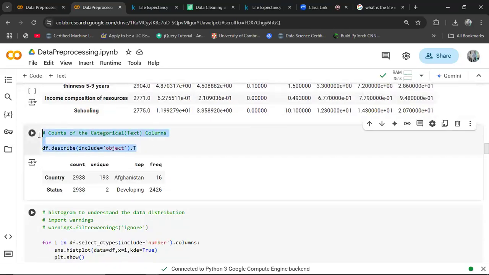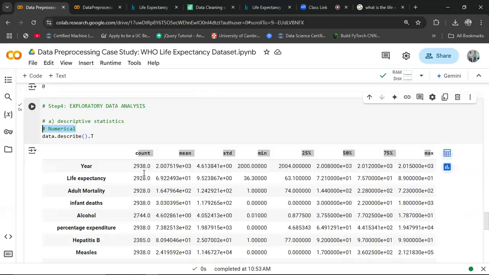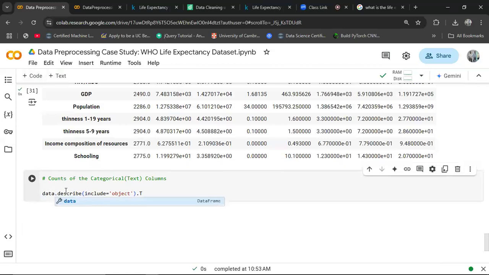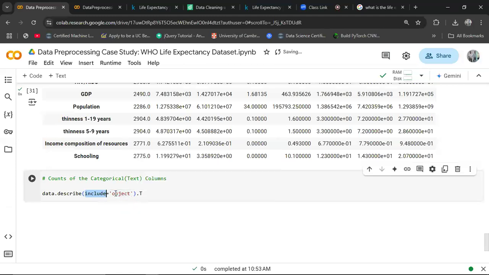If you want to include categorical columns, just like I had mentioned here, this is actually only for numerical columns. If you want to get categorical columns, that I think we call objects, we'd have to say data.describe, and then we only include columns that are objects. So the objects are the textual columns, the categorical columns. Then we do a transpose.